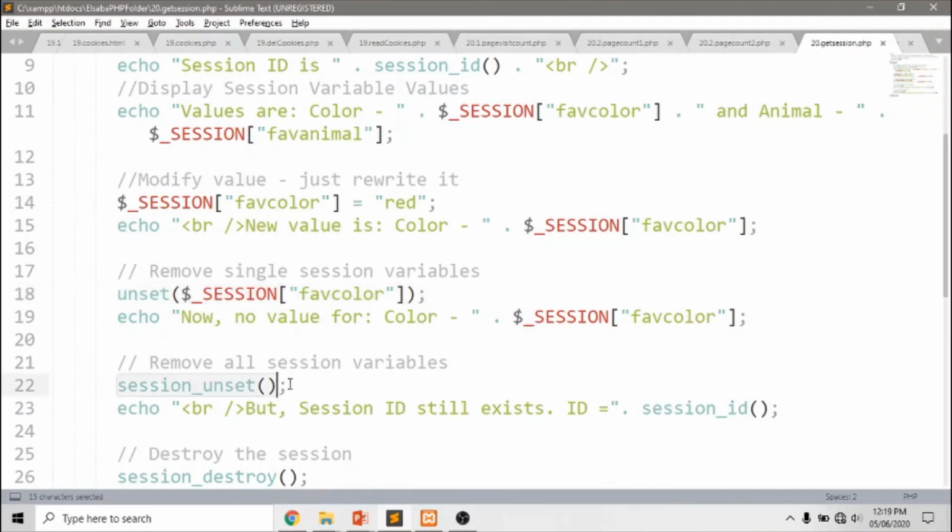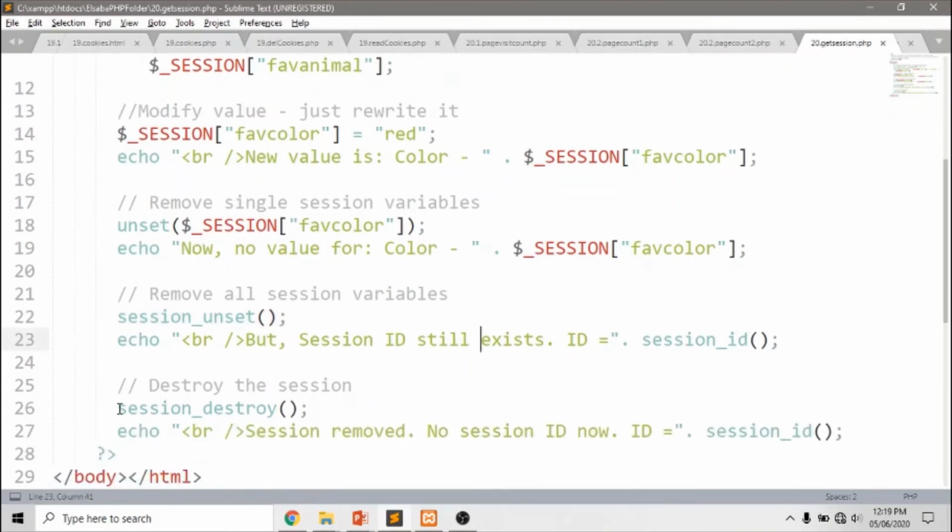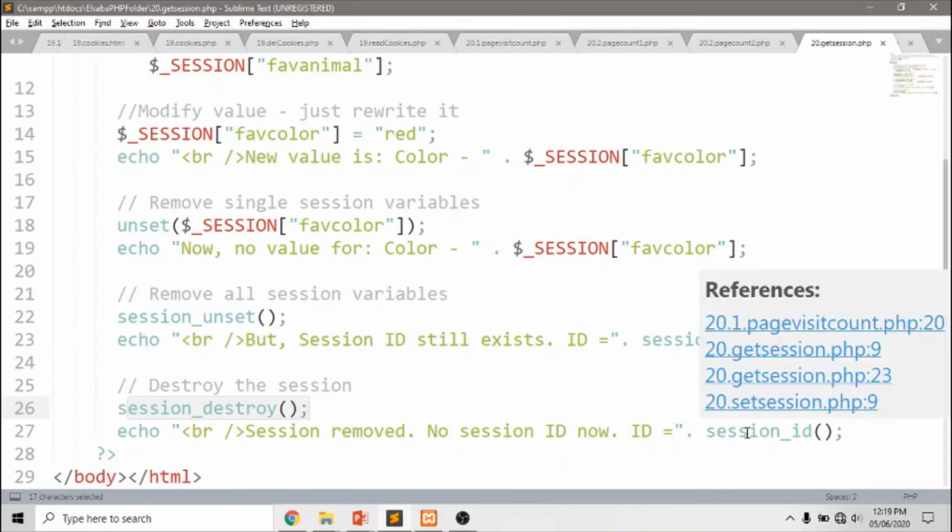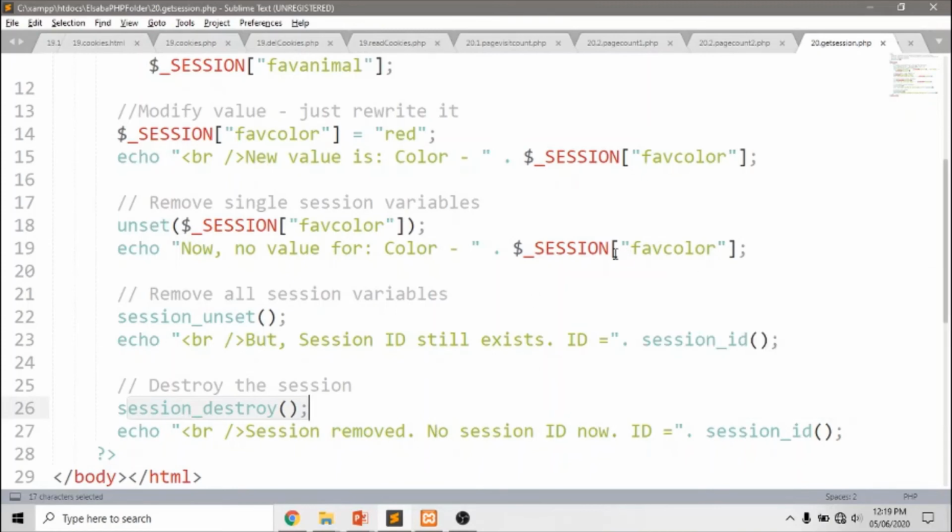Now this is the way in which we remove all the session variables. Here only the favorite color is removed. The favorite animal will still be there. But here if you do the session_unset function, all these variables, both the favorite color and favorite animal, will be removed. You can add a new variable if you want. Finally, it still has a session ID. And when you try to destroy with session_destroy, then the entire session will be removed and now the session ID will not exist.